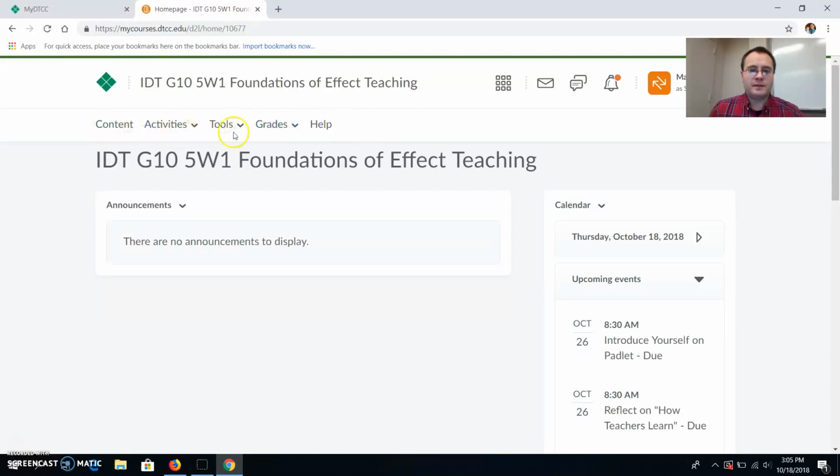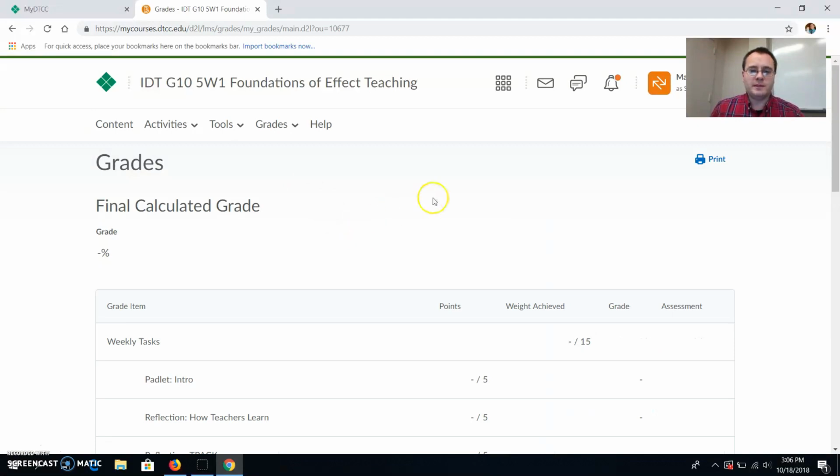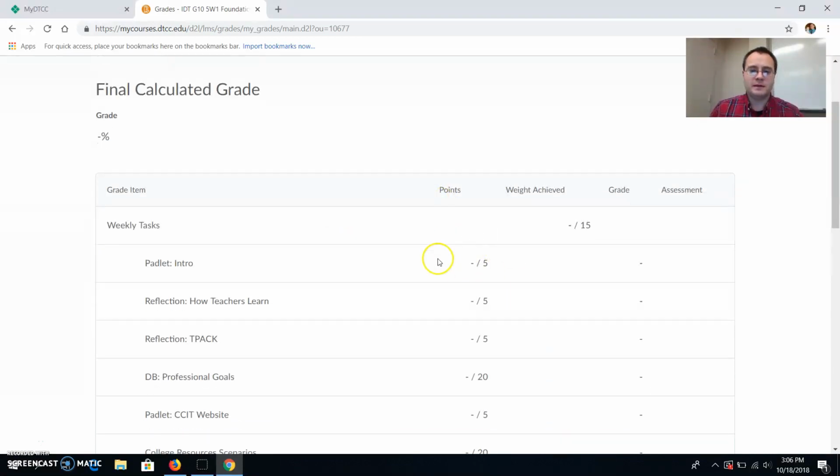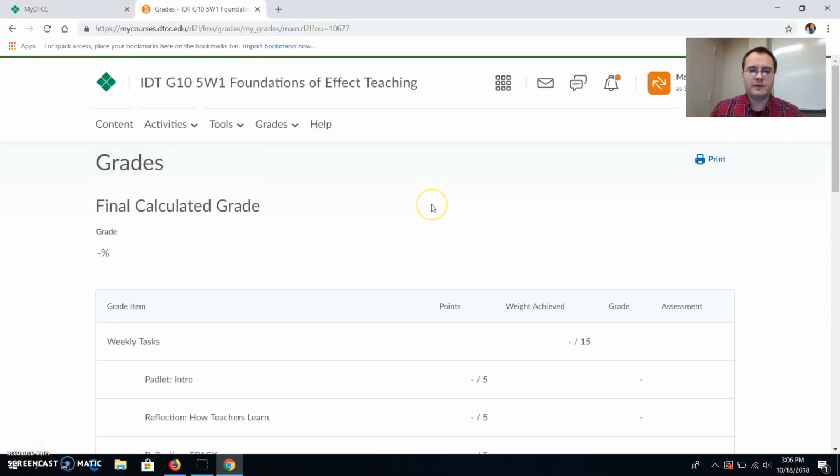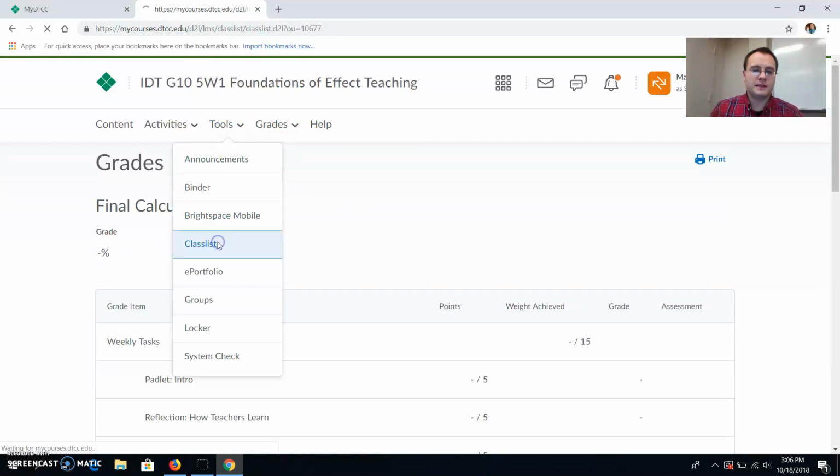Some other useful features before we dive into the content. The grades section: if you go here on the grades menu, this is where, once assignments are completed and graded, you'll see the point value you scored, and eventually you'll get a calculated grade there once there are assignments to determine your grade.